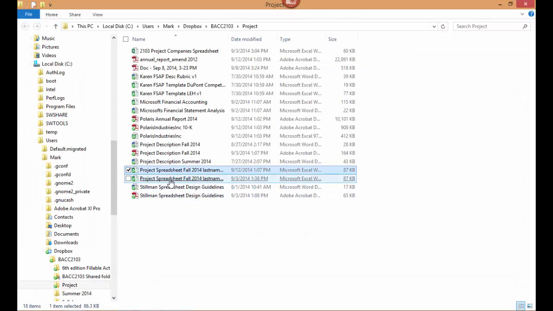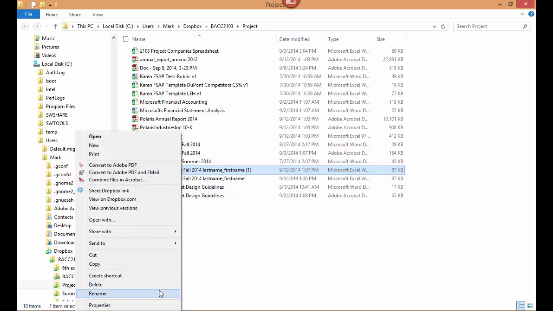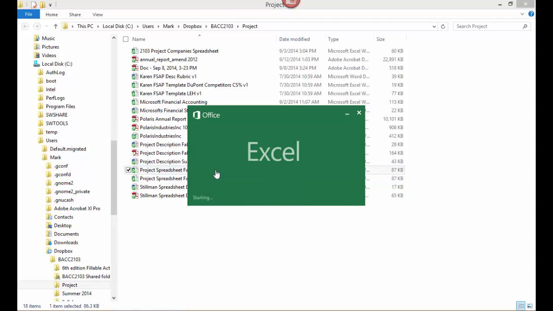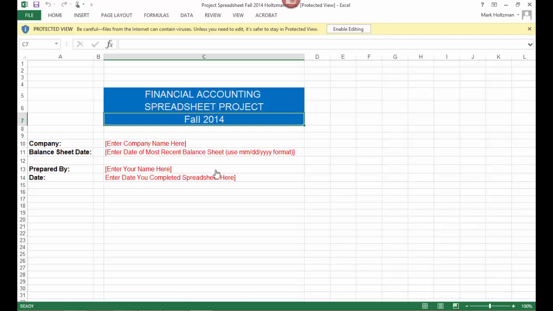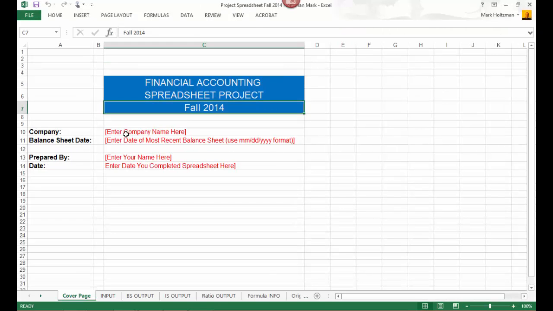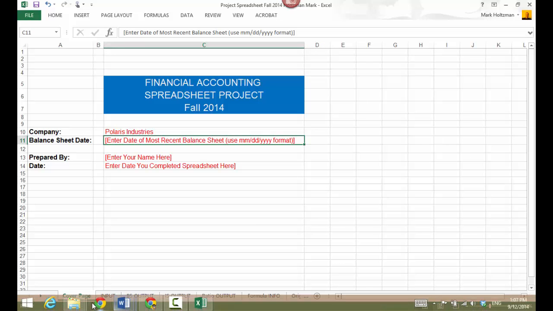So when you open this spreadsheet, the first thing that you do is you change the name to your name. And here it is. So you're going to do most of the work here. My company name is Polaris Industries. The balance sheet date is, I'm not even sure. Let's look it up.